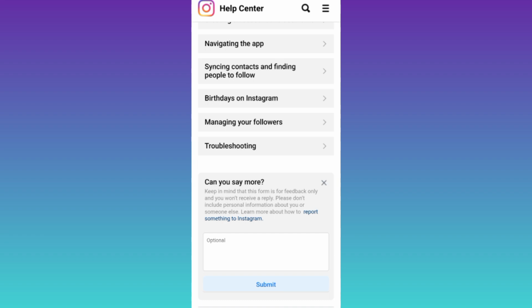Okay, now in this box you need to briefly state the issue that you are facing. You have to write down that you deleted your Instagram account and now you want to recover it. Personally, I would suggest that you just copy paste the paragraph that I have given in description below. At the end of the paragraph, don't forget to write the username of the deleted Instagram account.